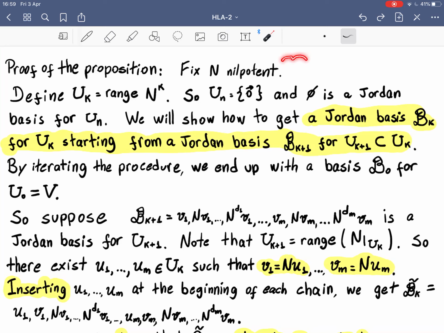So the challenge is to get enough vectors that form a basis. We need this thread to be very long. How can we get this thread to be very long? Well, we need to search for vectors that are in the range of N to the k for k as large as possible. Otherwise, we won't find as many. Okay, so this is the trick. And if we just pick a vector at random, typically that vector will not be in the range of N to the k.